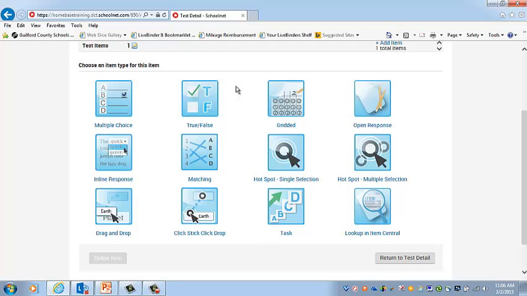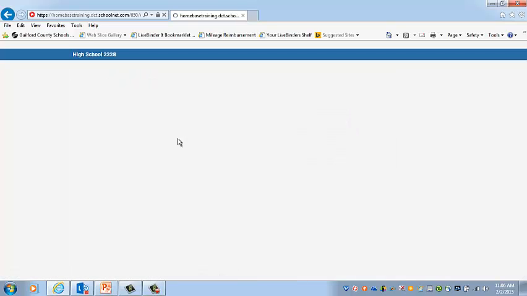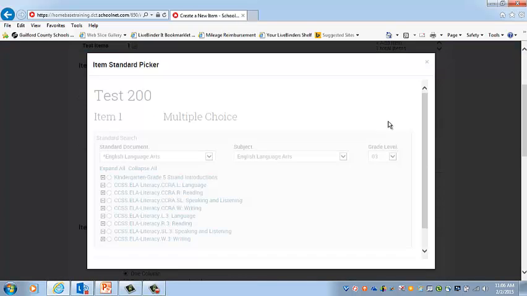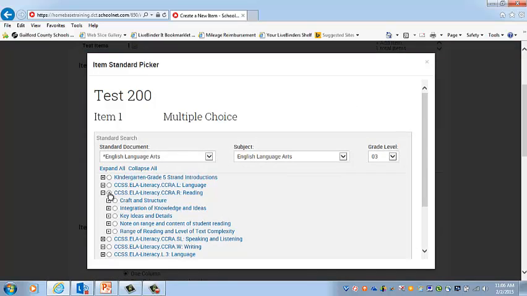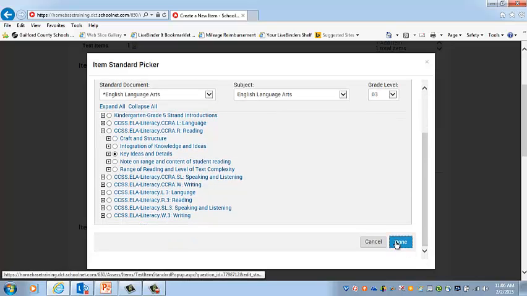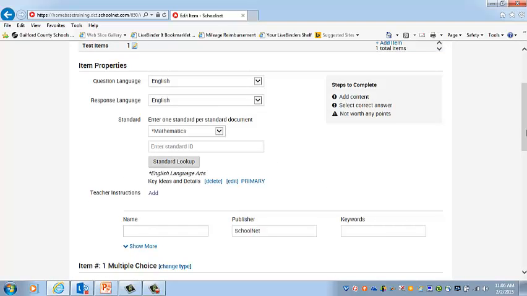But for this particular example, I'm going to choose multiple choice, and then the item properties to edit the question comes up. The next thing that you would need to do is click on your standard lookup to look up the standards that you want to select for the test question. So I'm going to choose reading. I'm going to choose key ideas and details. And then once I'm done with that, I'm going to click on Done. And this brings us back into the Edit Item section of the test question.